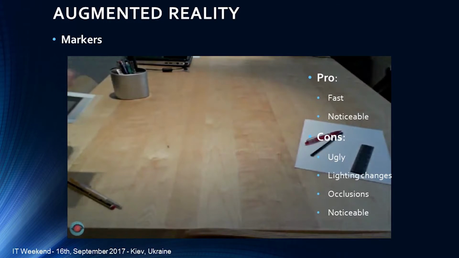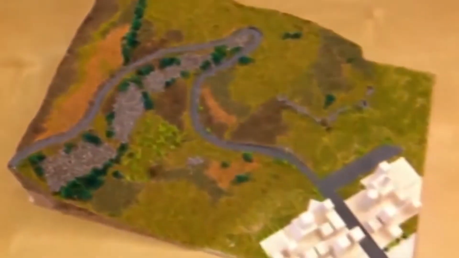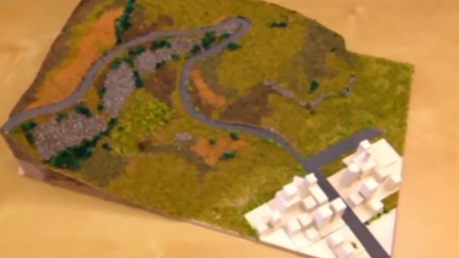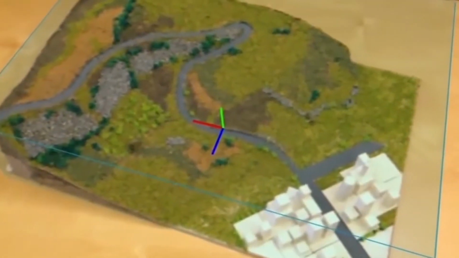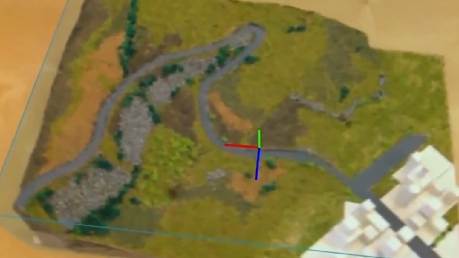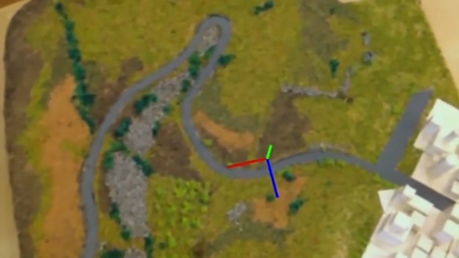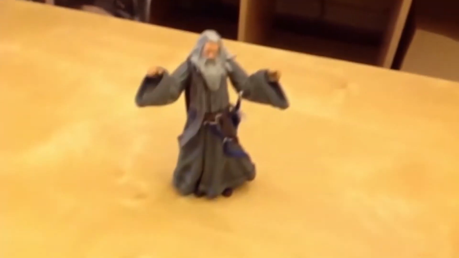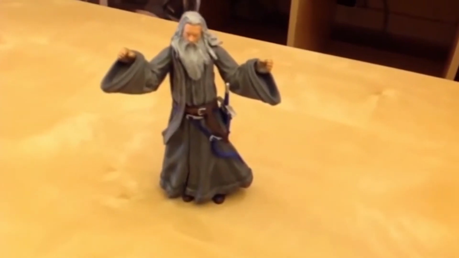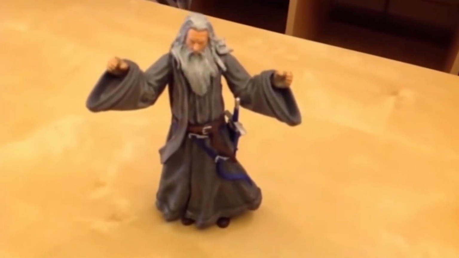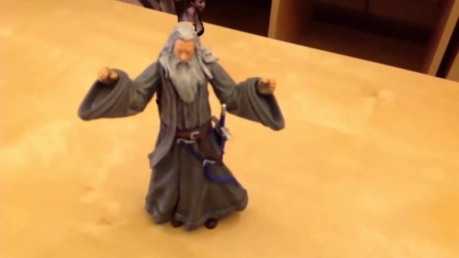This is an example of marker-based tracking. One of the advantages of this approach is that it is very fast. Indeed, it's one of the first techniques that was used in the early days of augmented reality. Also, markers are very noticeable, so you can understand that something will happen if you look at this kind of thing.